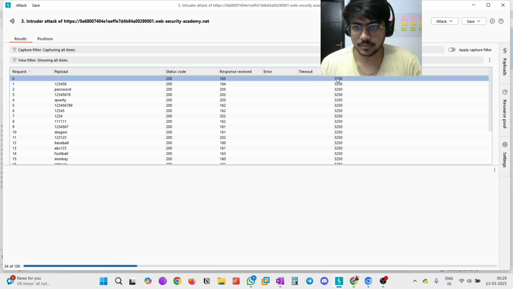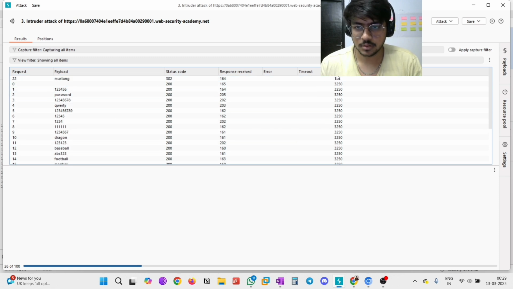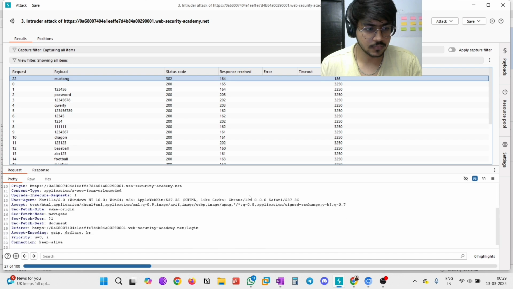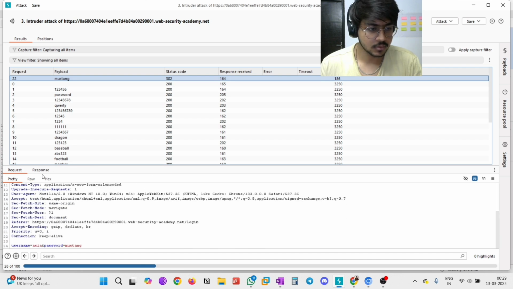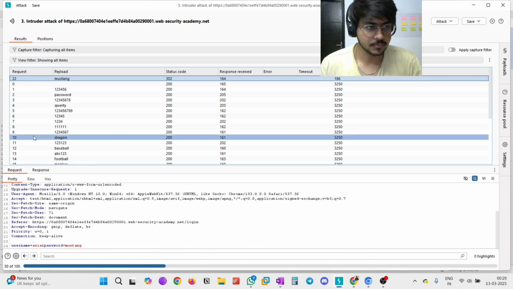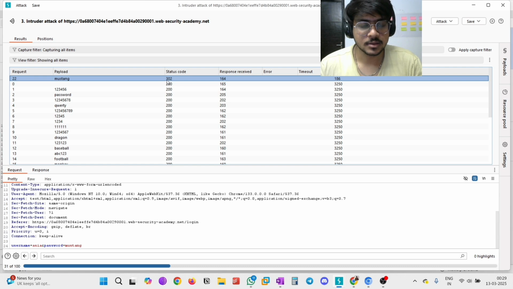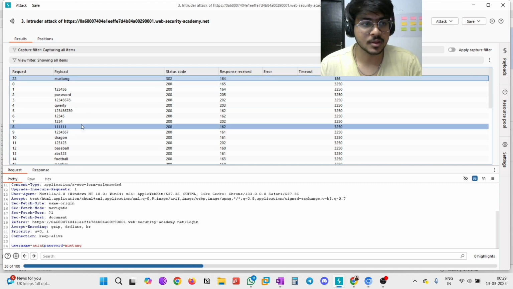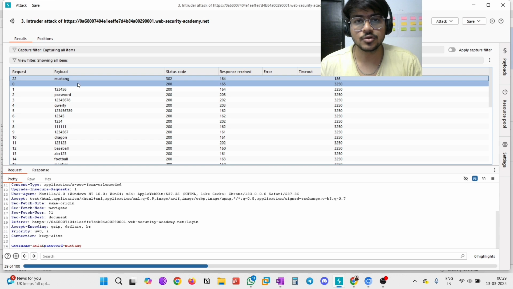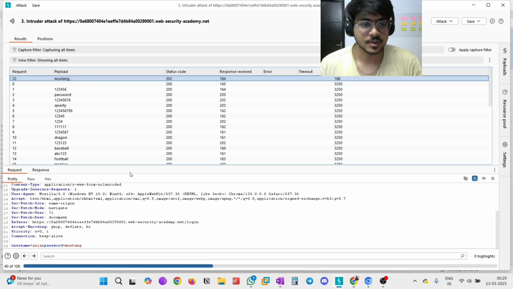Oh wait, yeah, here you can see changes in the status: 302. What is a 302? It is a redirection. It shows the redirection, which means it is the valid password for this username. So we were able to find the password also.